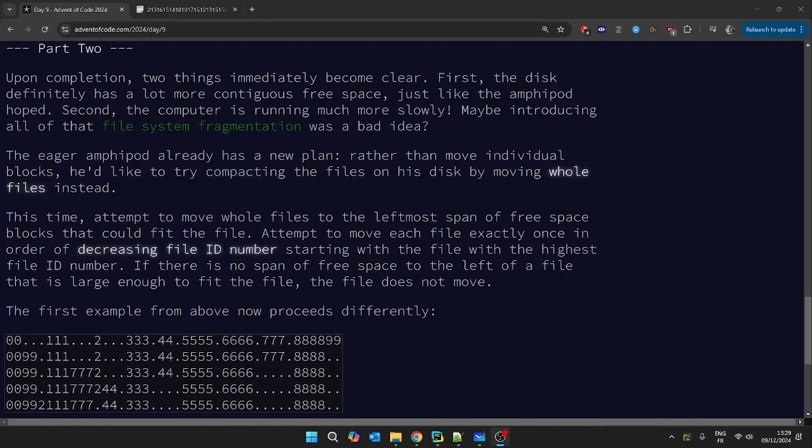Alright, we'll talk about part 2 of day 9 of Advent of Code. I will assume you've read the problem statement and you came up with a brute force solution. The most naive way of doing it would be to iterate through all the files from the end, and for each of those files you would iterate over the empty spaces, right?